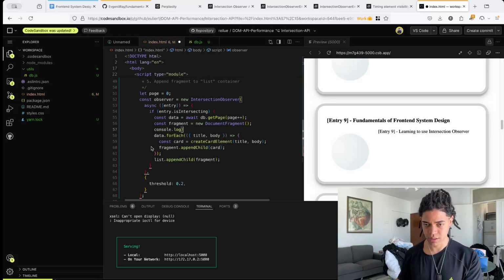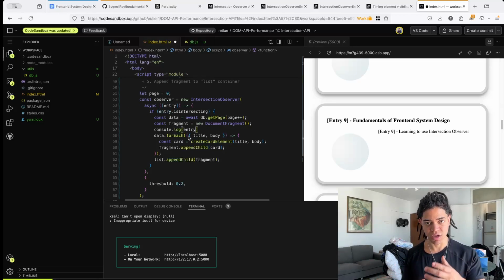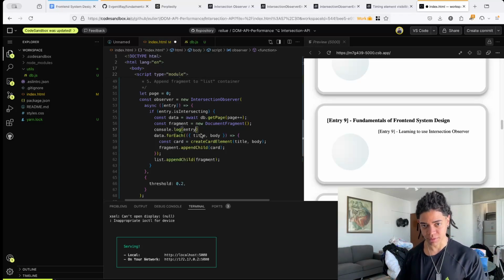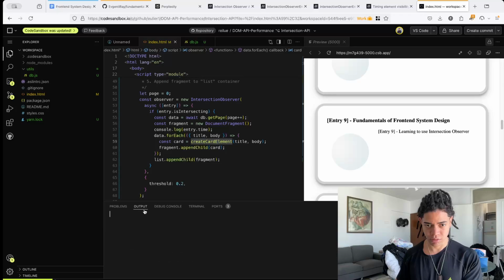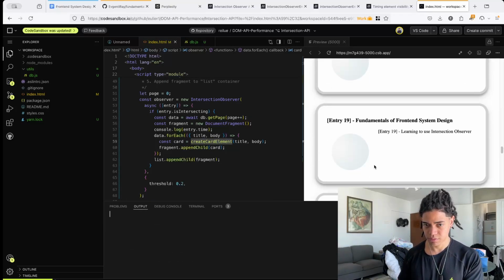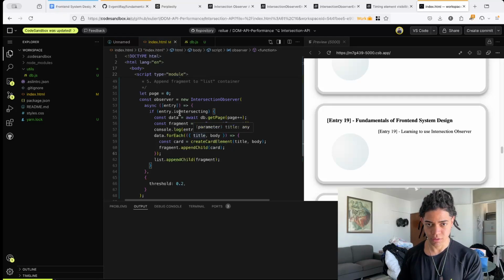Because this entry describes the intersection of the root container and the target element, I now want to get the time for this. Save it, and I'm not sure it's going to work here. Or can we do something like this? On the title, we can now do something like this.